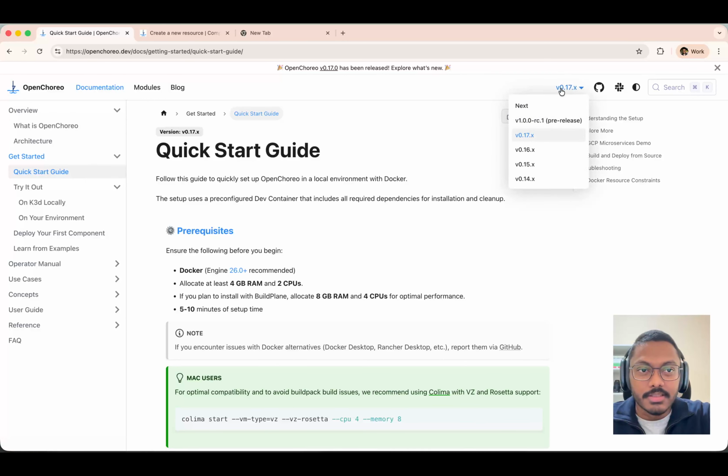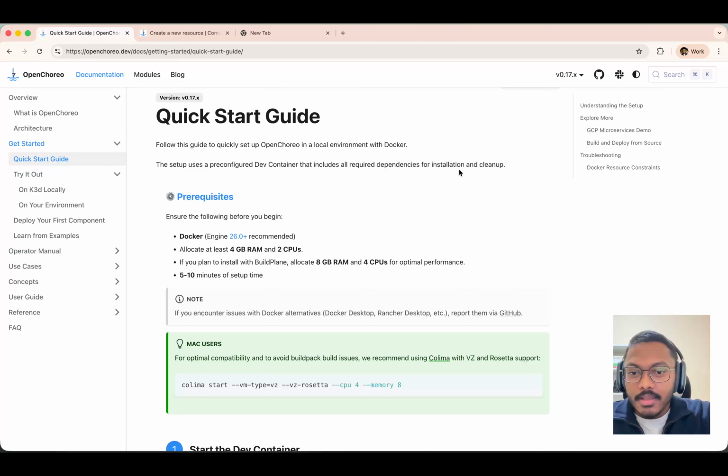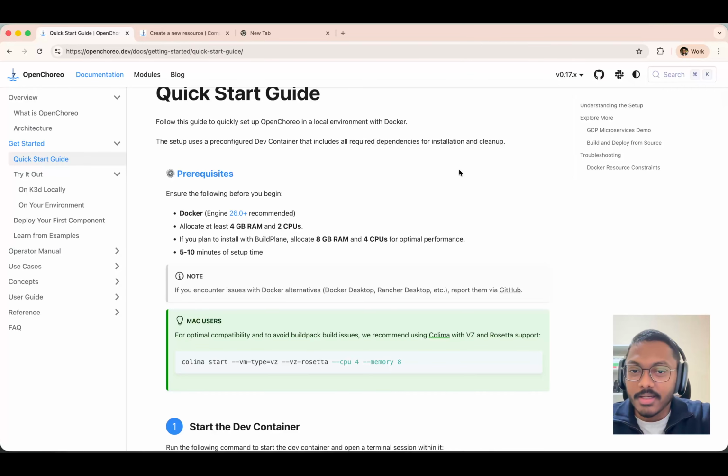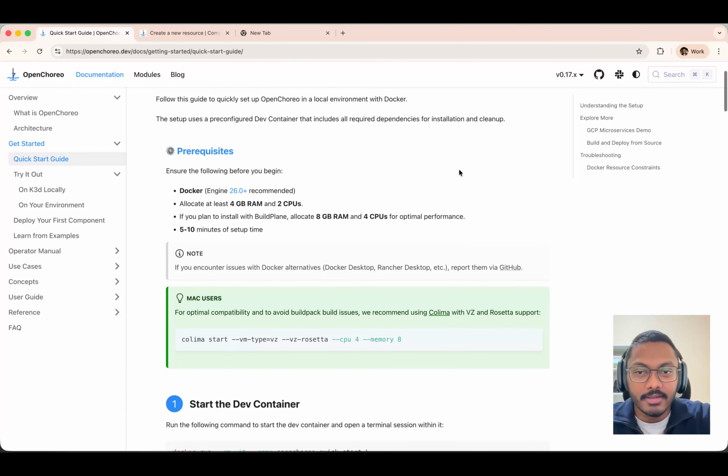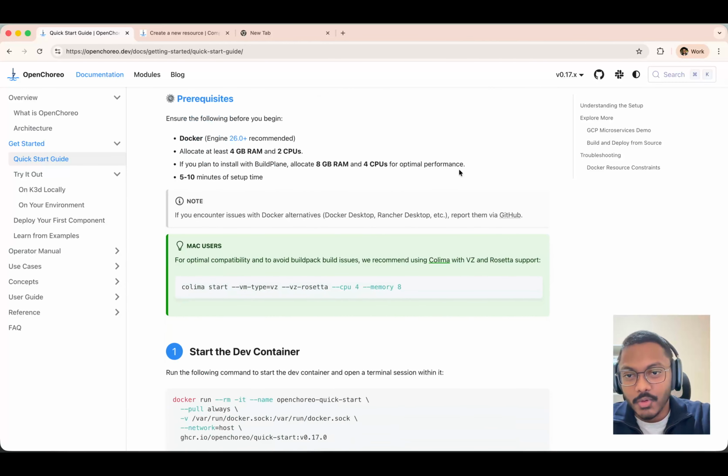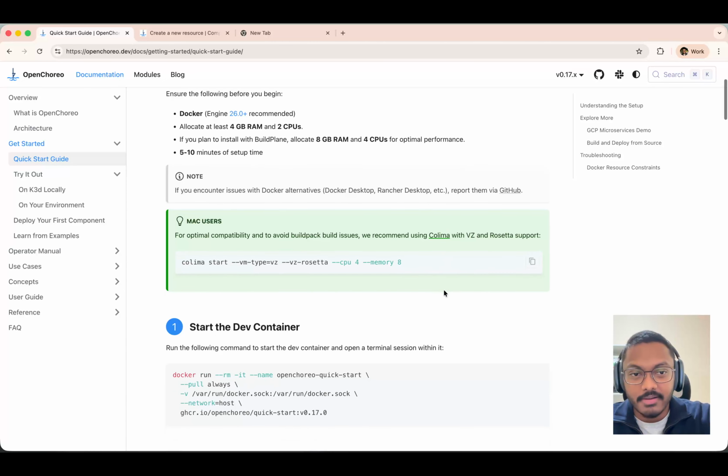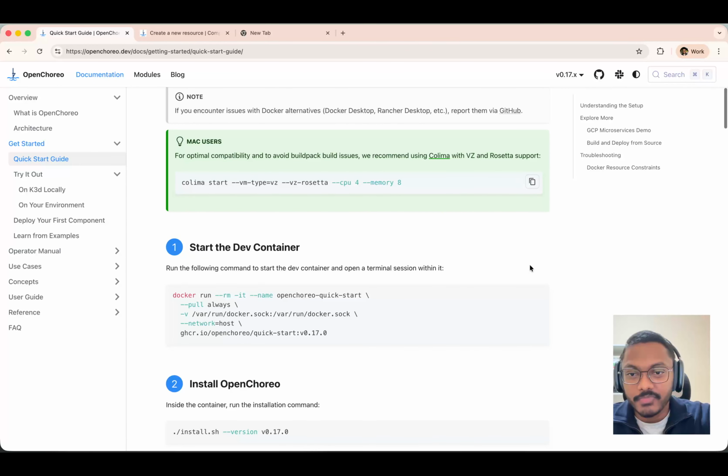Now, I'm on version 0.17, but you can use whatever version is available when you do try it out. So prerequisites for the quick start, you basically need Docker or any Docker CLI compatible runtime that includes Docker Desktop, Rancher Desktop, or Lima if you're on Mac OS. So I am on Mac OS and I have Lima running in the background, so I'll skip this step for now and jump straight into starting the dev container.